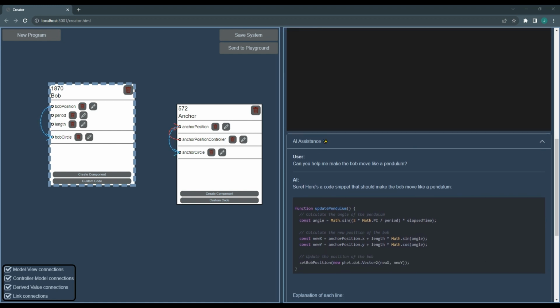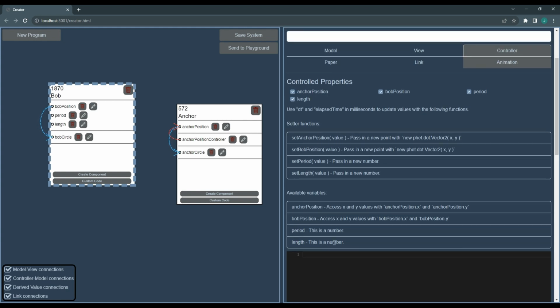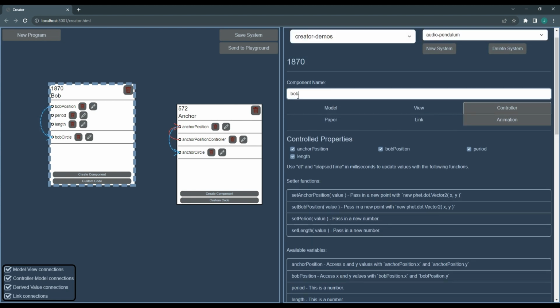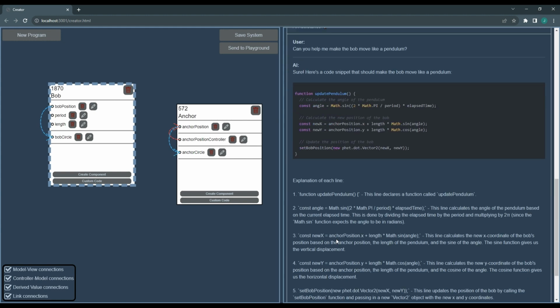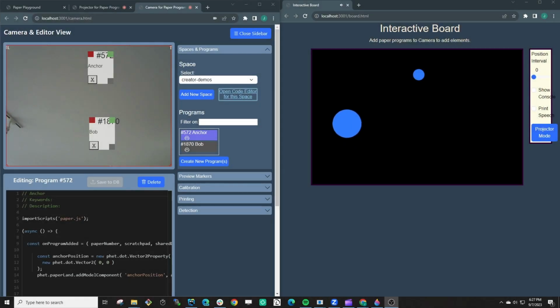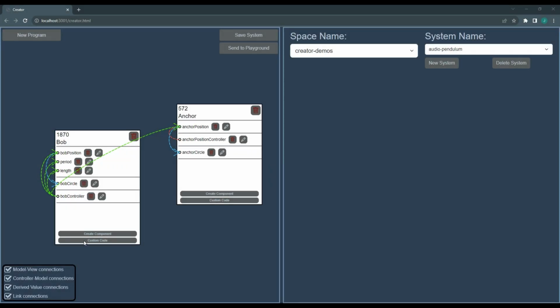Great. It gave me a function that looks pretty reasonable and uses the correct variables and functions. I'll take the implementation and put it into our code area. Let's make sure our controller has a name and create it. Let's send this much to Paper Playground and see what it looks like. Great, it's moving like a pendulum.